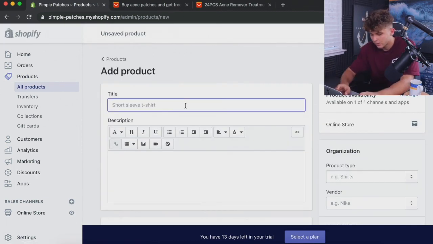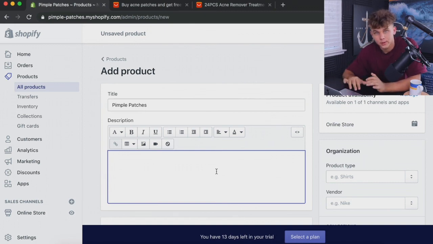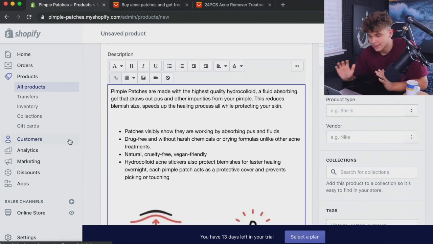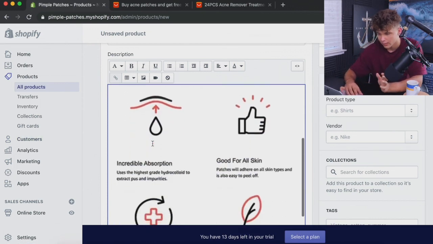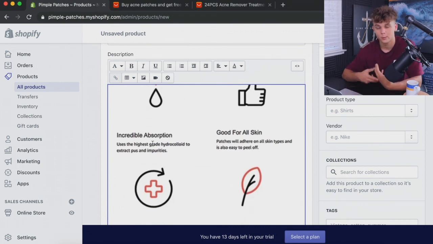Title it, whatever your product is titled. And then you would go ahead and proceed with the description. Okay, so I typed it out. Here's what we got so far. If you want to pause the video and read through it, feel free to do so. But we got some text going on over here. And then I also found a diagram online that kind of goes with what we're selling here.